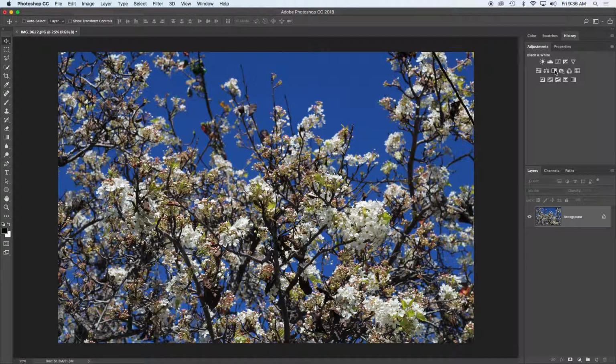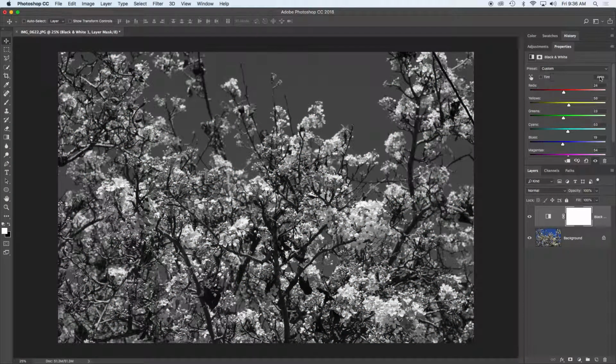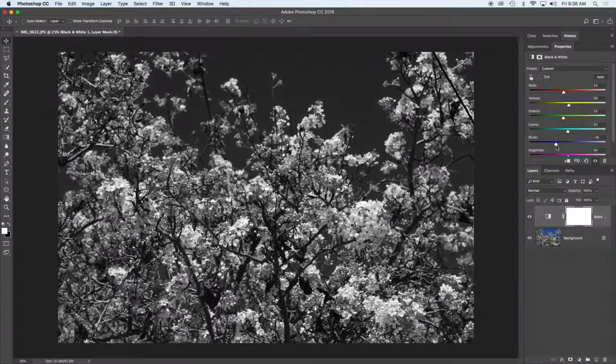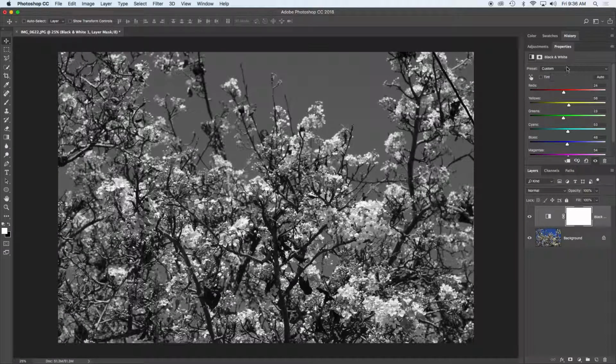Okay, step one is add the black and white layer. You can hit auto, or you can move any of these. The sky is blue, so that's why this is affecting the sky. I could make it a little bit lighter if I want, or you can just keep it on default.